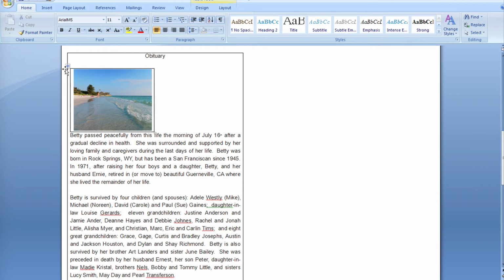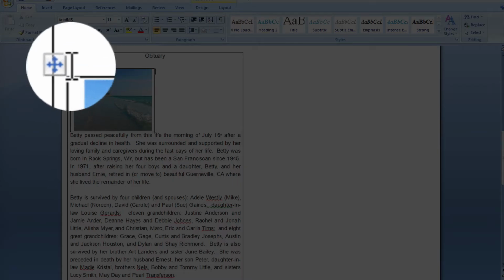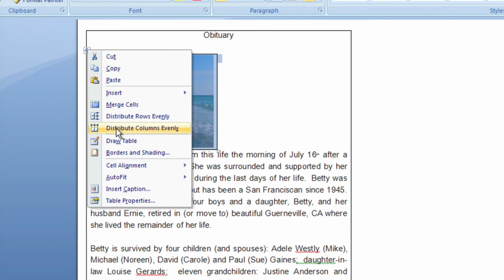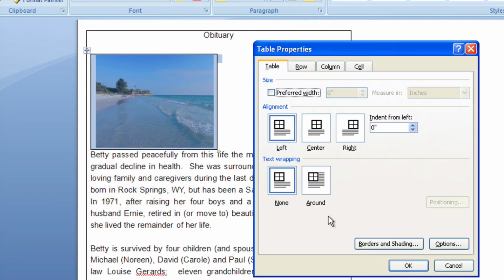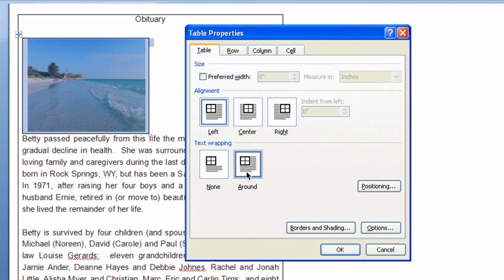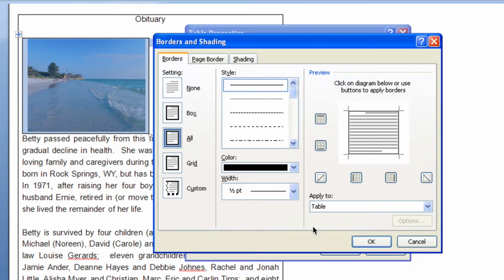On the top left corner of the photo, right-click on the photo table box icon and choose Table, Properties, and Text Wrapping. Before we do that, let's remove the black thin border around the photo by clicking on Borders and Shading. Under Border Setting, select None and click OK.